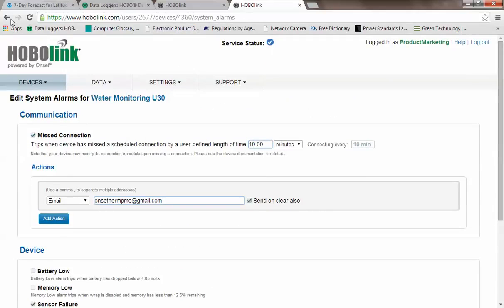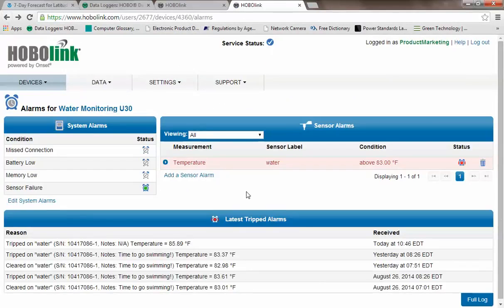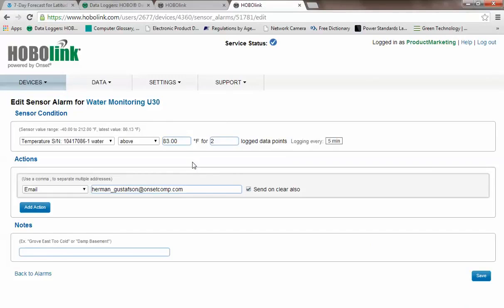If we back up to the main alarm page, we can now show how to set up sensor alarms. Currently, we just have one on temperature, and the sensor label is water. Let's see how this is configured. We click on the measurement type, and it opens that sensor alarm page. We can see that this specific sensor is set to give us a high alarm above a threshold of 83 degrees for 2 logged data points. And we're logging every 5 minutes.